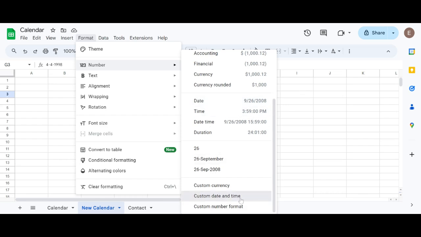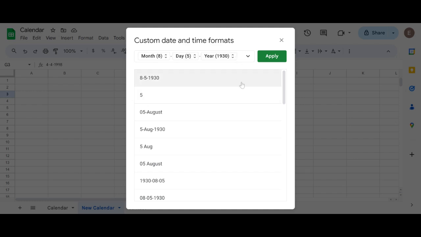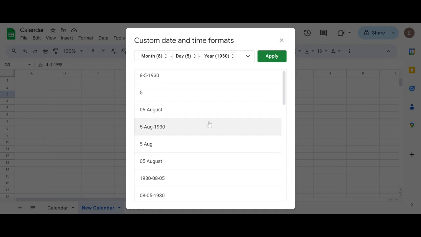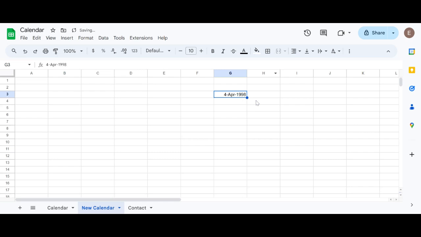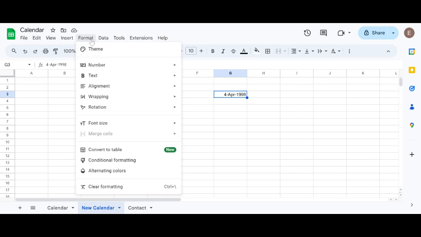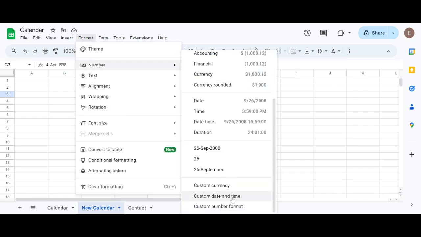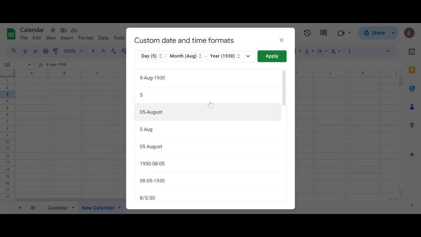When you click on it, a window will appear. So you can see a lot of date formats here. For example, let's select this one and click on Apply. And as you see, the appearance of our date has changed. Again, let's go to the same place, custom date and time, and look at these fields. You can customize the date according to your needs.